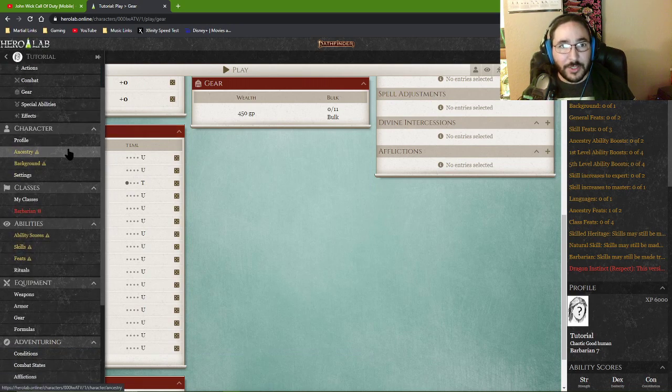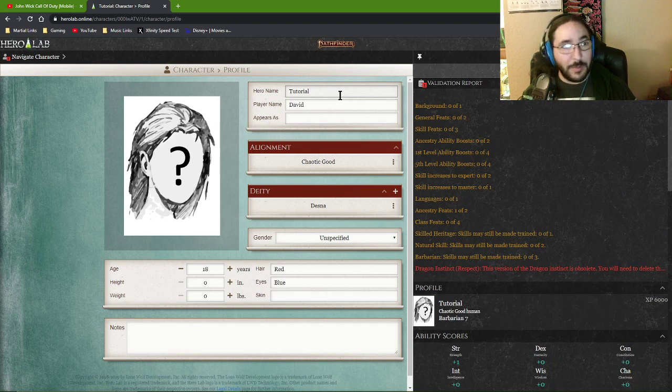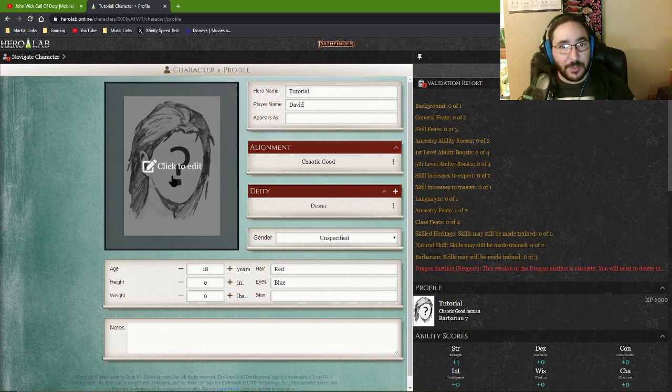The next section is your actual character. We're going to go through some generic stuff. The first thing is profile. This is where you're going to put in basically your basic stuff. Nothing terribly fancy. If you've got an image that you want to upload, you can upload a custom image. I've done that for a couple of my characters. It's really cool, really handy, a really nice thing.